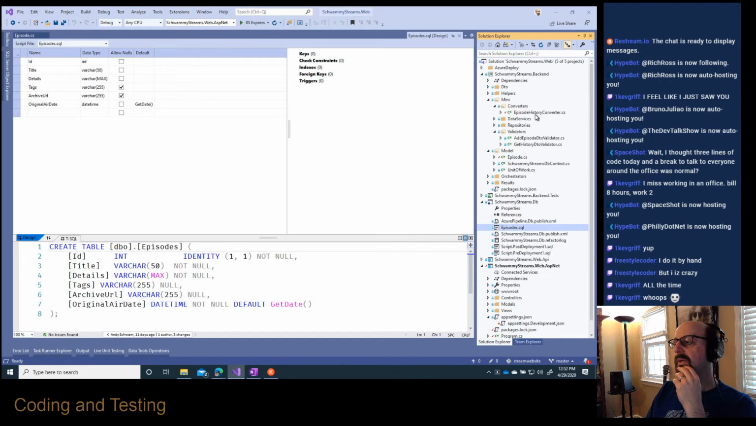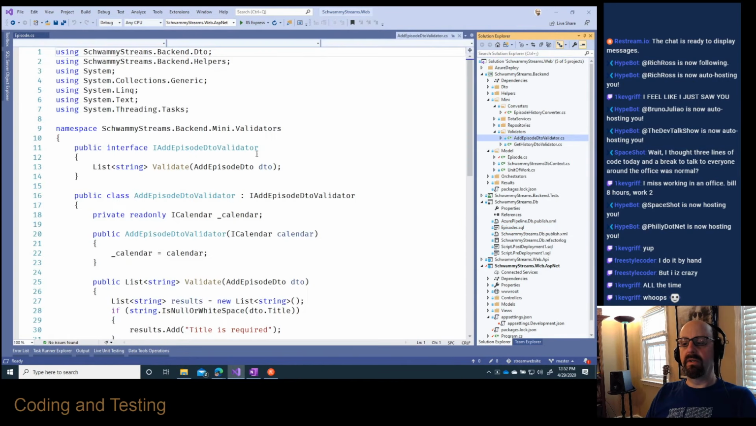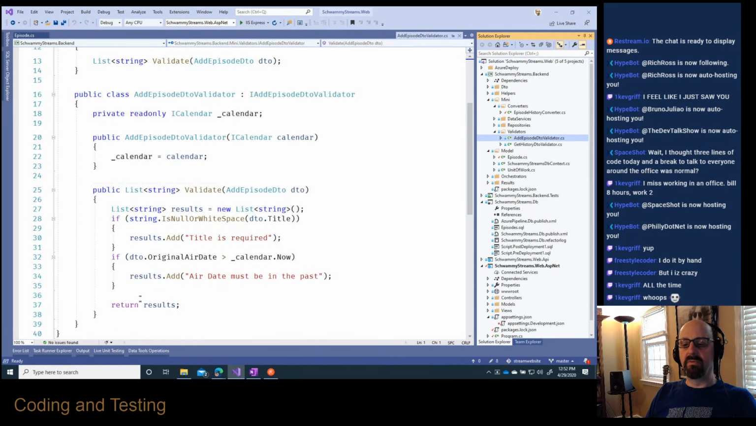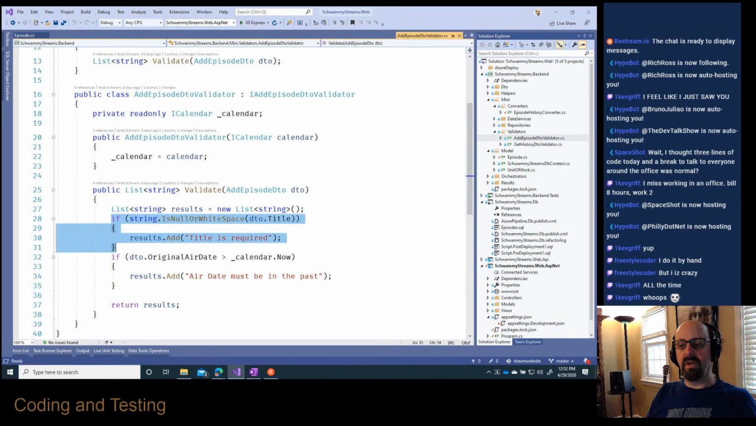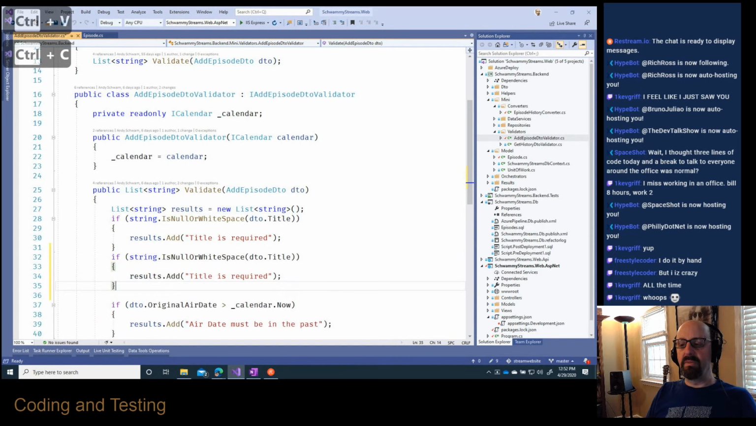Okay, so let's go back in here and say, where the heck am I? Add episode DTO validator. So let's add another rule into here that says description is required. I'm just going to copy this. This is how simple it is to do these things.